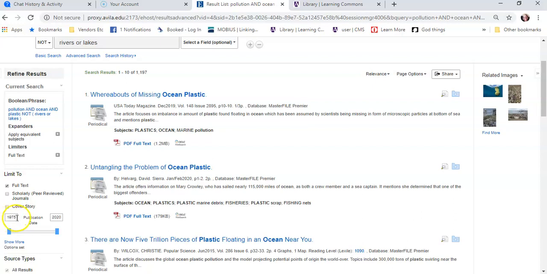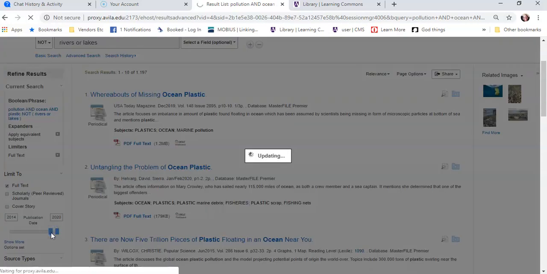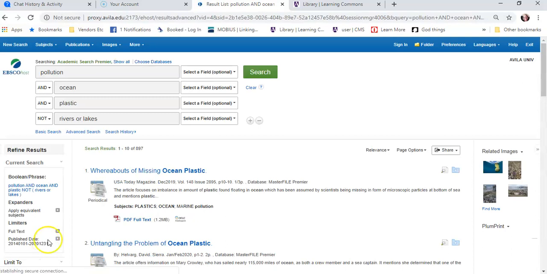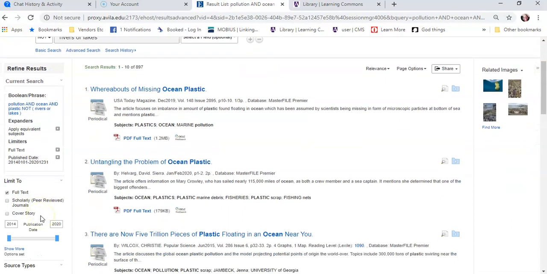You'll also notice here we have the age or the time that it was published. It was 1975 all the way up to 2020. We probably want some more current information. So I'm going to say let's go for at least the last 6 years and give it a click and it's going to update. That'll change our search parameters. It also changes the number of results we get. We now have 897 results.